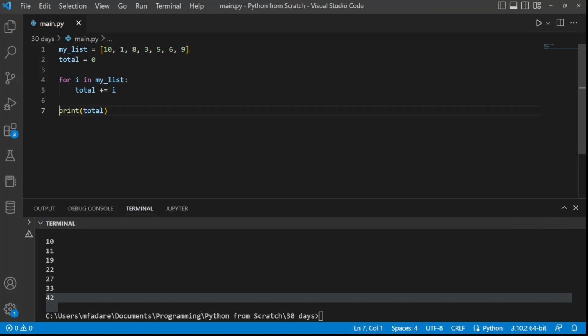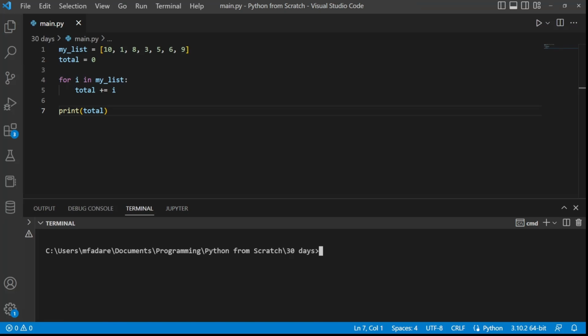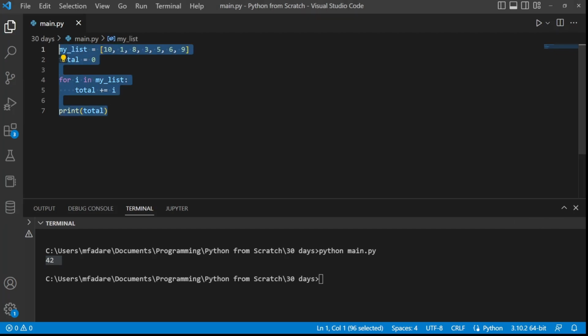If you don't mind, let me just put that there. All right, we get our final answer, 42. So as you can see here, you could take a pause at this point and see what we've done, and just get yourself familiar with what is going on here. There is a built-in function called sum that we could use to get the sum of everything in a list actually. But for now, we are just trying to explore and get familiar with the list itself.